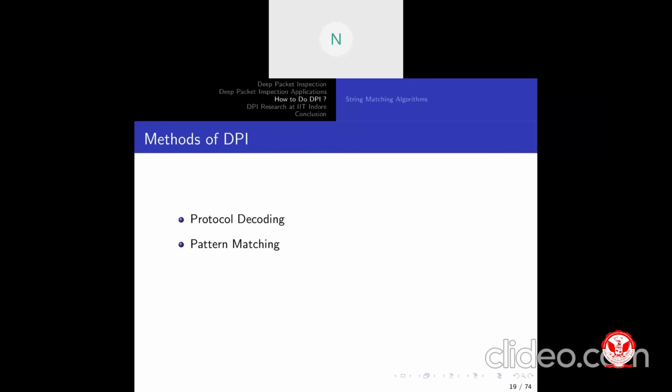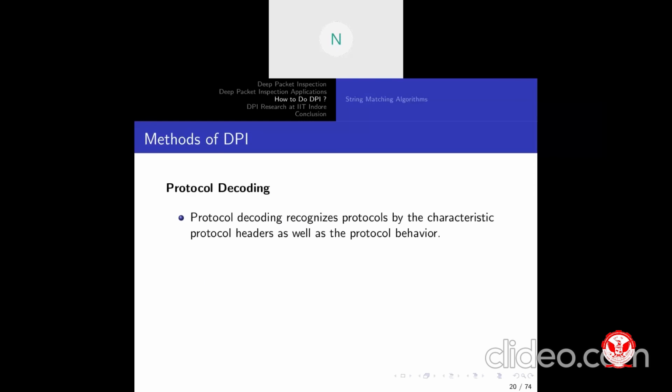There are two aspects to doing this. One is called protocol decoding, another one is pattern matching. Pattern matching is basically a string matching problem, and you can also have regular expression matching, for example, the one example that I showed. Protocol decoding is basically a custom-built application decoder.